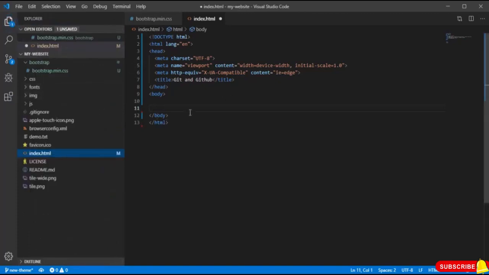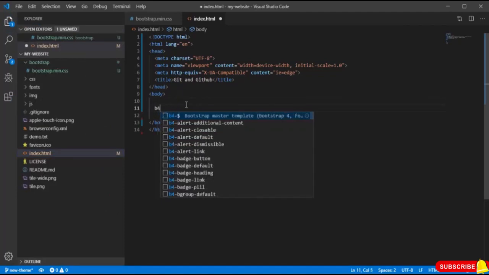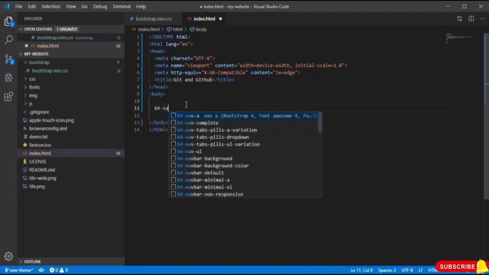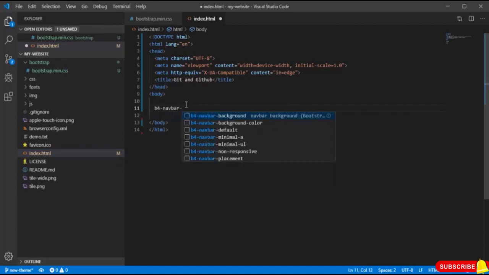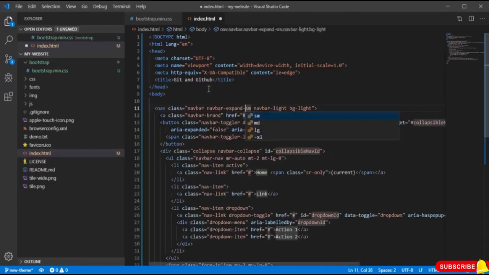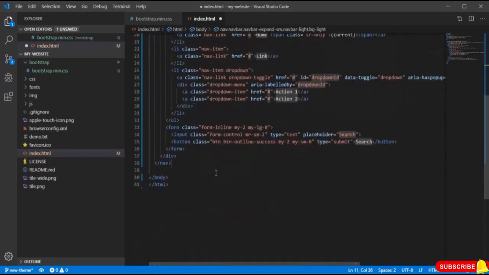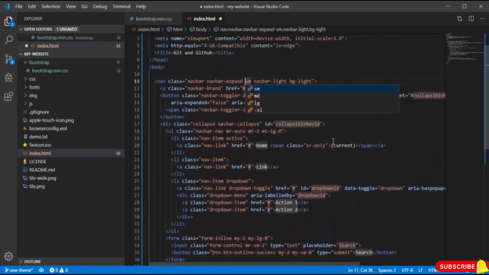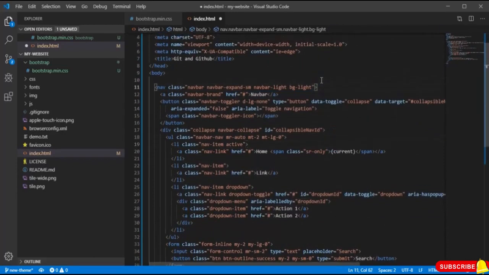read code even better. So now to use this extension, we will just write b4-navbar-, and here it shows all the navbars in Bootstrap. So let's just use the default one, hit enter, and we see that the navbar is generated automatically with this extension. So let's make some modifications or some updates in this navbar. For example, here let's make the background dark.